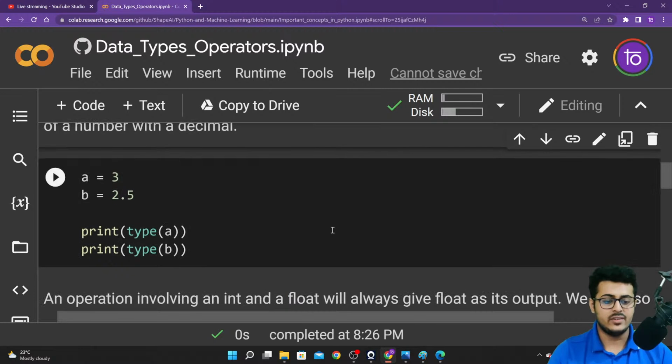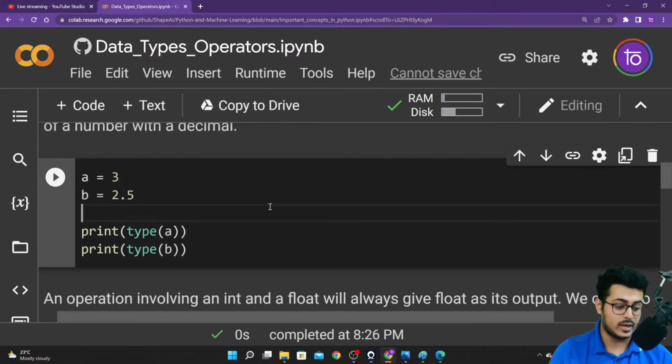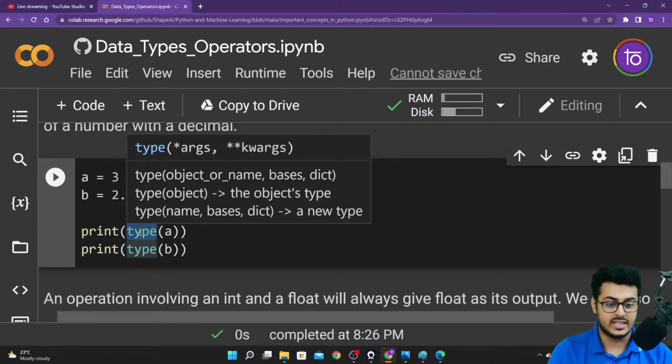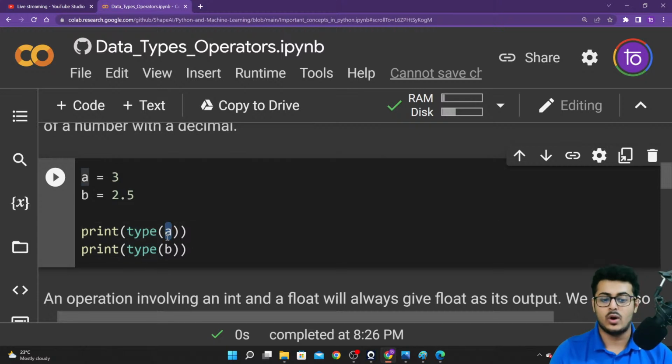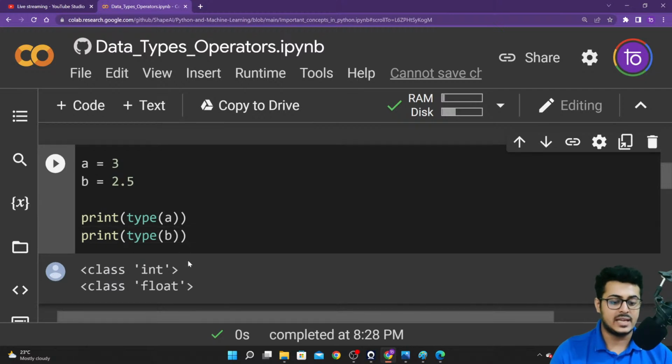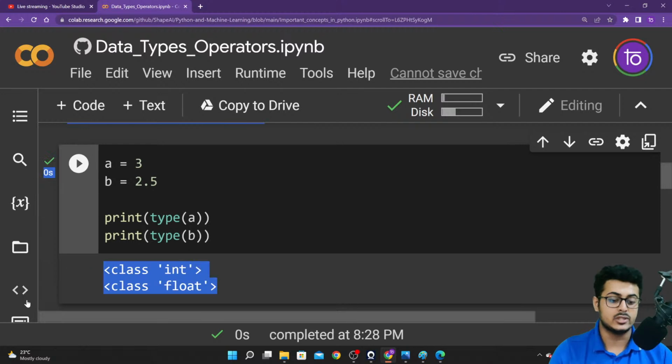Right over here, we can check the data type of a particular object in Python using the type function. You have a equals 3, b equals 2.5. Want to print out the type of a? Just write type, and then the object whose data type you want to check, and then type of b. Now we run this line of code and print it out. As you're able to see, the type of a is integer, that is 3 is an integer, and the type of b is float.